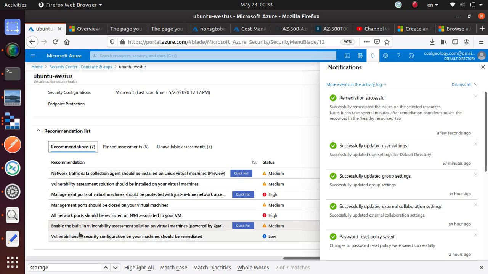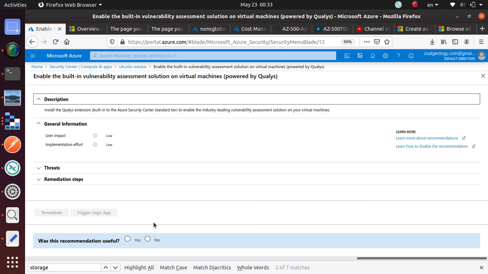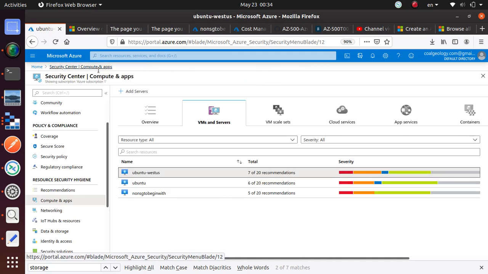Now if we go back to this recommendation and the remediation, it still thinks the remediation is in progress. It's probably going to take a couple more minutes for Azure to update and rerun the assessment, to understand that the other one is done and it can do this fix at this time. So let's do one more thing.